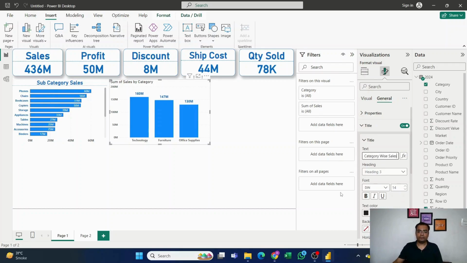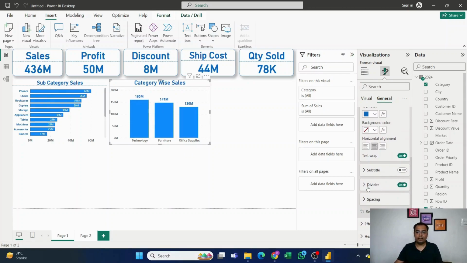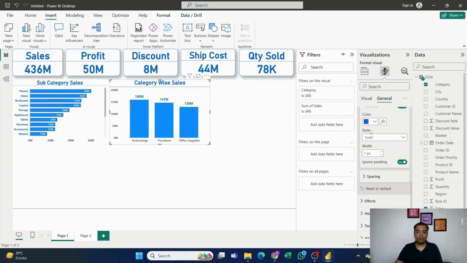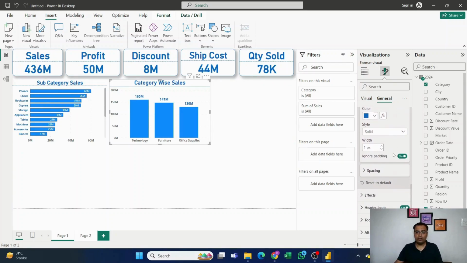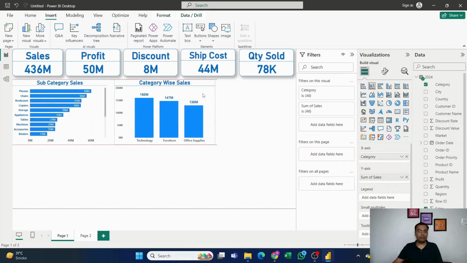wise, and I can increase the size of it so that it can be easily visible. Then let us change it to my theme, make it center, create a divider, and change the divider line to blue. So this is the same kind of visual edits that we did. Just make it align and see, my category wise sales visual is also ready.